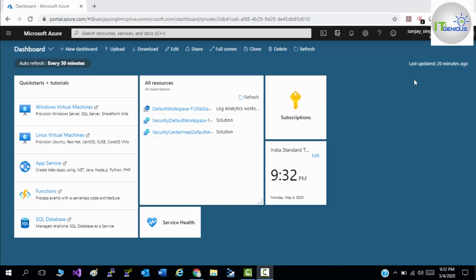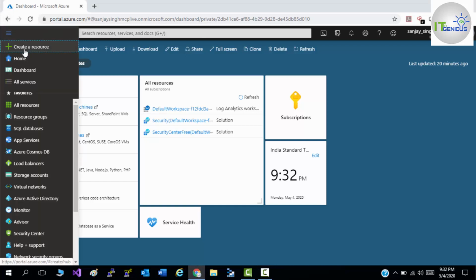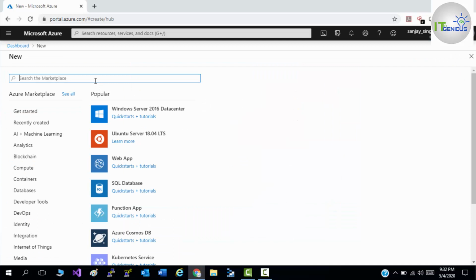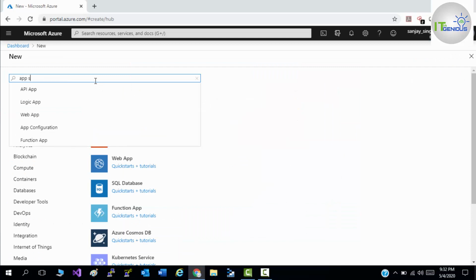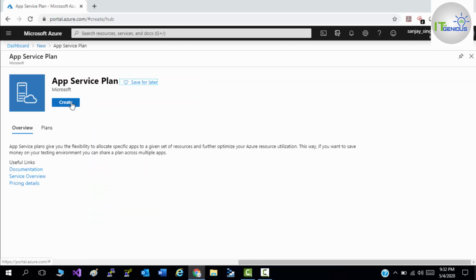Now let's move to Azure App Services. So we are going to perform a lab on Azure App Services. First of all, what we need to do, we need to create our app service plan. Let's go to menu, click on create a resource, and we need to search here app service plan. Press enter, click on create.